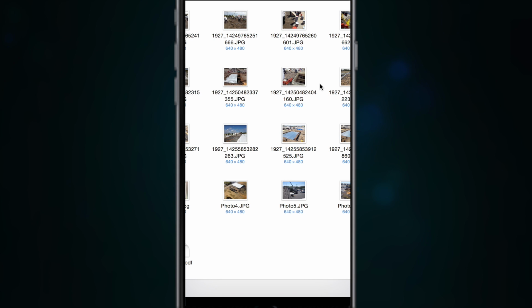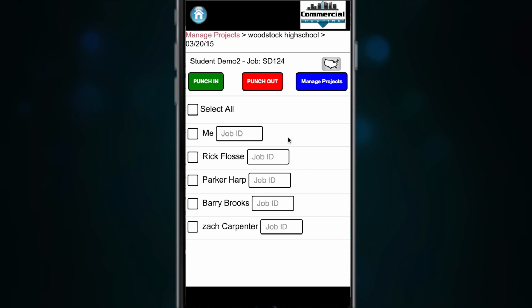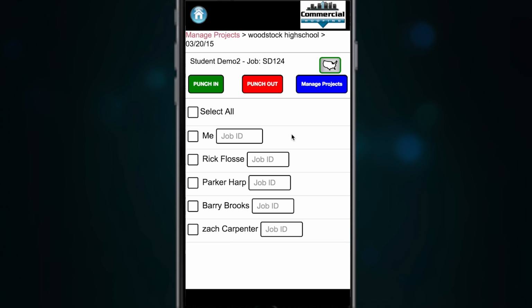We can even take a picture upon punch out, which might be of the crew or of the roof or of the job site as you're leaving, and then click Update. You can tell that everyone has been punched out successfully when the hours disappear and everyone's name goes back to black. When we show up tomorrow, we will once again punch in our crew, manage projects, add another day of work until we complete the project.